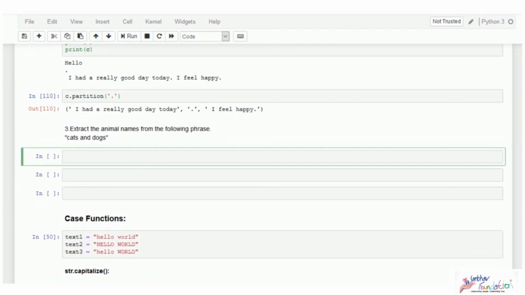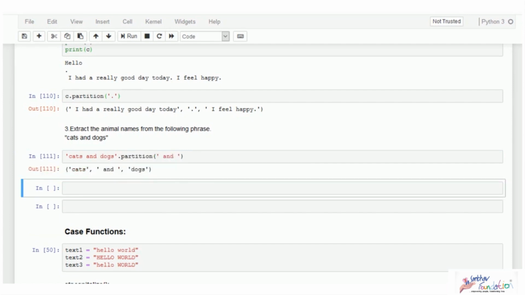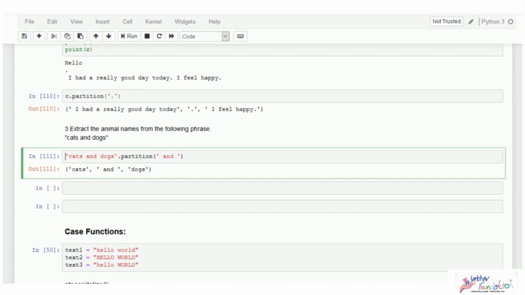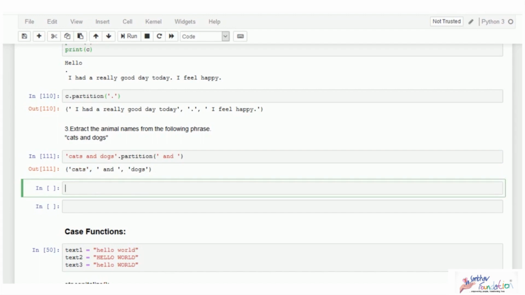And what about the third one? Extract the animal names from the following phrase. So, cats and dogs. Again, you can do it in multiple ways. One is using partition. So cats and dogs dot partition over your and. So this separates cats and dogs. So you can just take these two. You assign it to some values like A, B, C and take only A and C. You can get this.